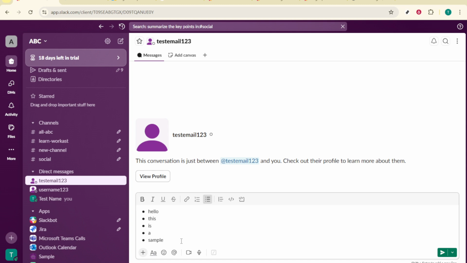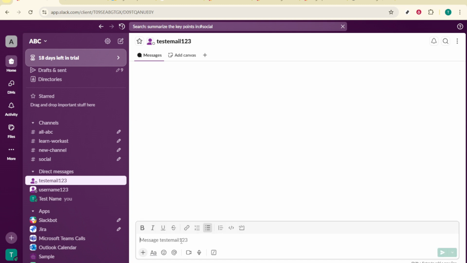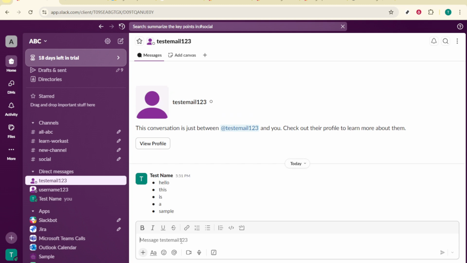A quick tip: make sure your cursor is at the beginning of the bullet line before pressing Tab, so the indentation applies to the bullet itself and not just the text.